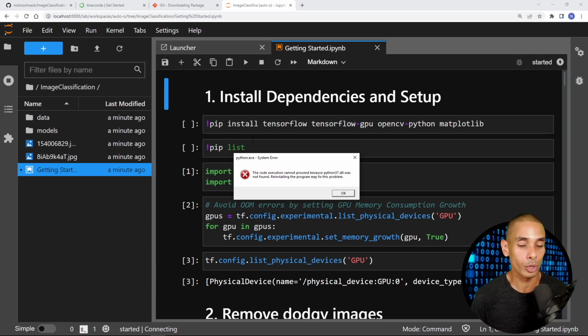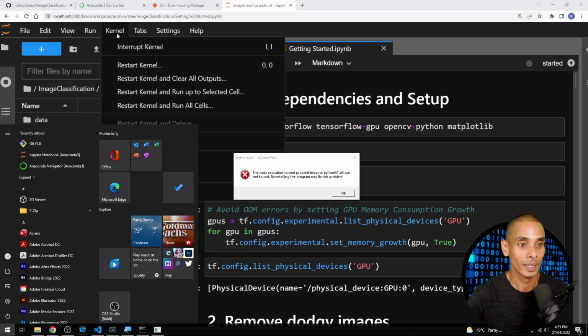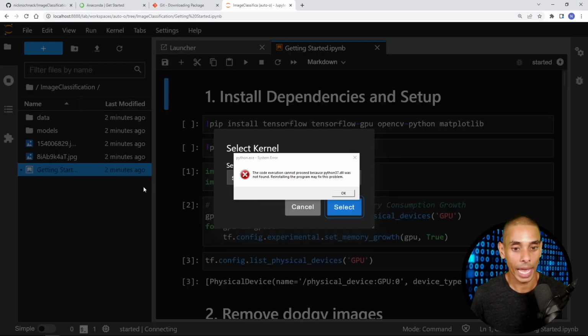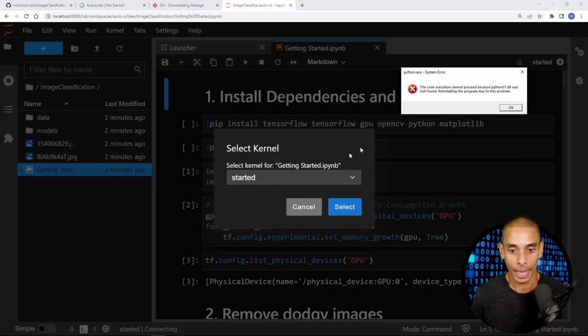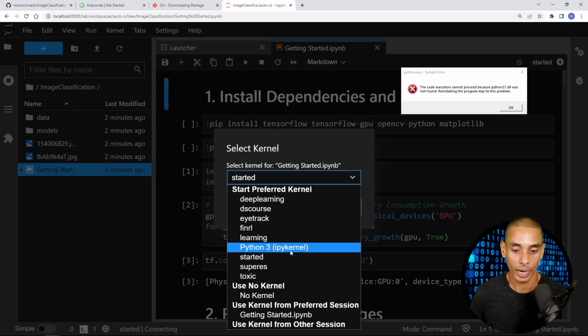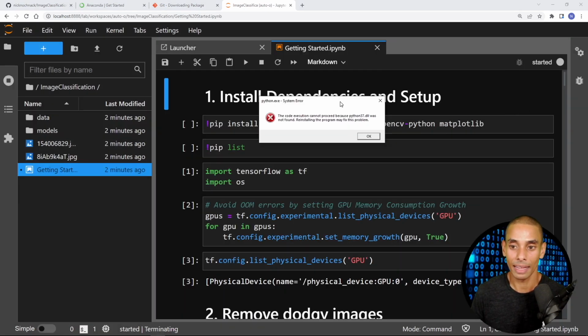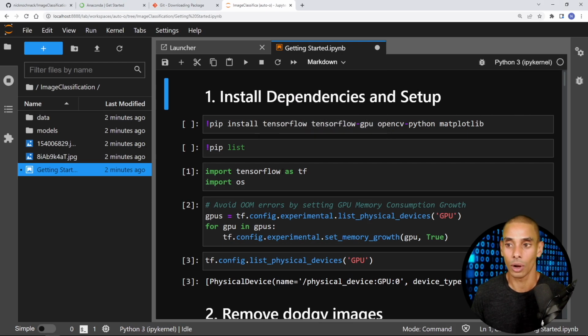Now, inside of Jupyter, environments are referred to as kernels. So all we need to do is jump on over to here, which you can see it says kernel. And if we go to change kernel, let's move this out of the way. We can go to, let's say, for example, a generic kernel. So right now, a generic kernel is just Python 3 IPy kernel. So we can select that and hit select. And then if I hit OK, that error is now gone.